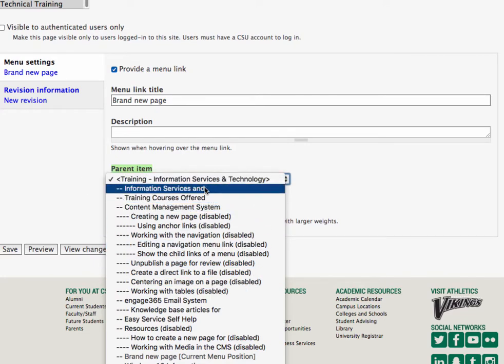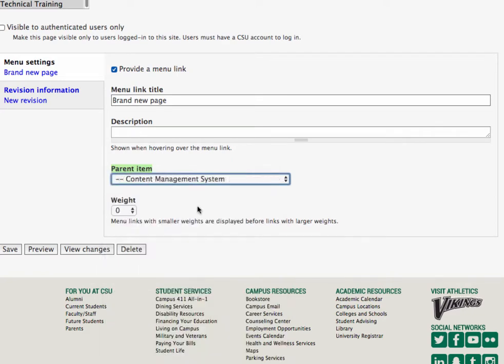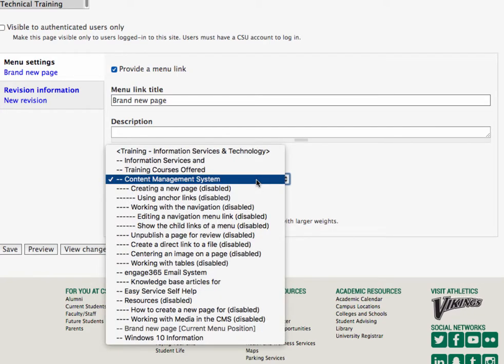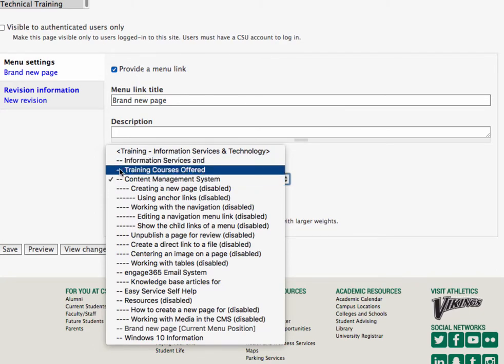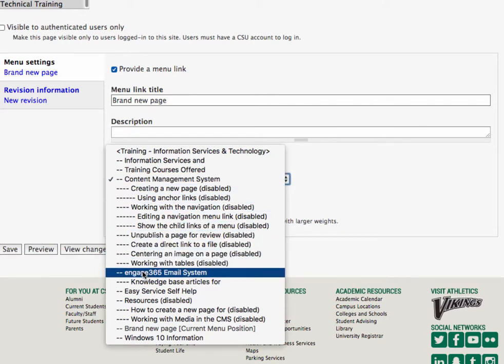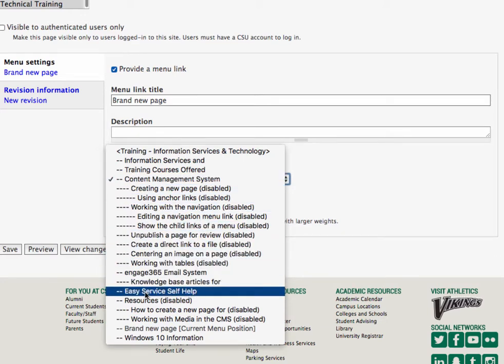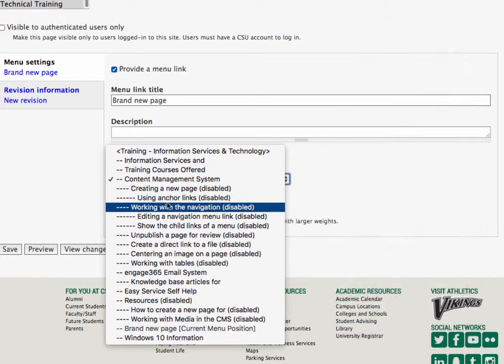So if I wanted to say that content management system was going to be the parent for this current page, I just click it, and now it is the parent. One thing you'll notice is that if it's got 2 hyphens like these, or the Engage 365 or Easy Service Self-Help, those are the major pages, the Roman rule pages. Anything after that goes farther and farther.